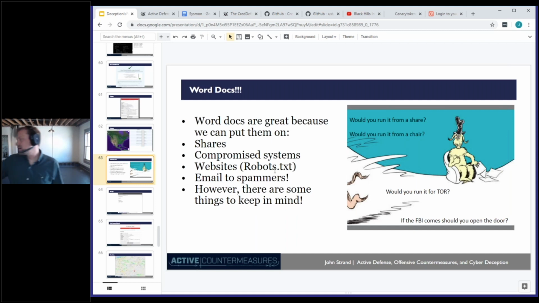This particular slide was at the last DerbyCon. And I started going down like Green Eggs and Ham, talking about cybersecurity, where it's like, would you run it from a share? Could you run it from a chair? Would you run it from Tor? If the FBI comes, would you open the door? And someone's like, you should redo all of Green Eggs and Ham with nothing but cyber deception and hacks. But no, I haven't had any time to actually do this as well.